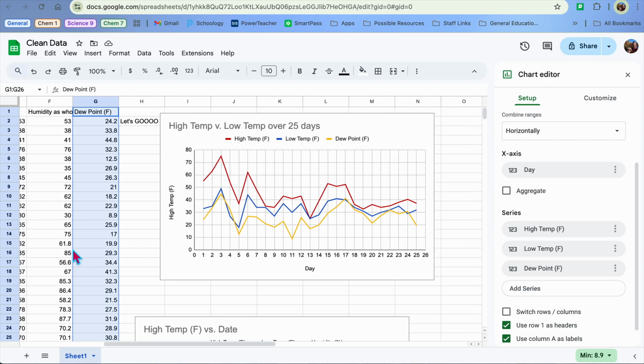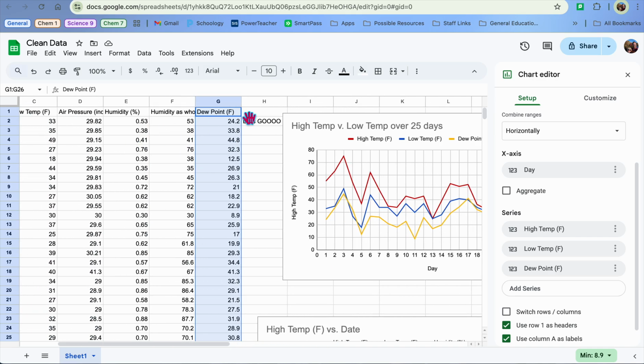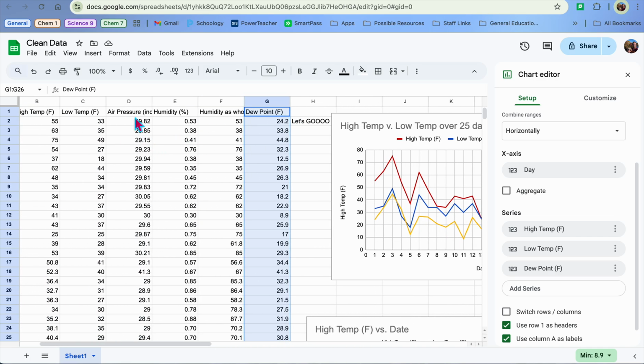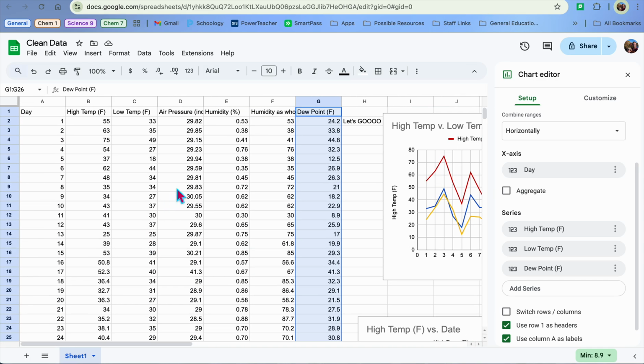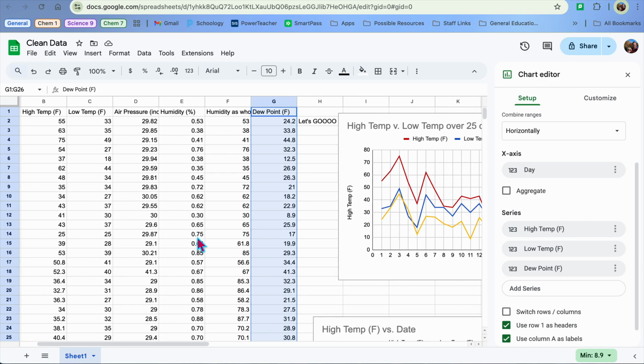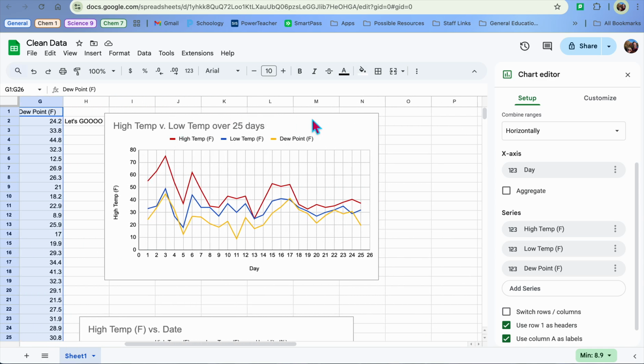We could also compare dew point and humidity. Could be kind of cool. And the one thing we haven't really looked at here is air pressure, which I'm going to encourage you to look at. I'm going to make a third video about working with air pressure. All right, so that's your tutorial for adjusting graphs. Thanks.